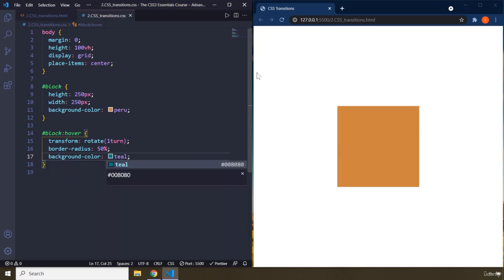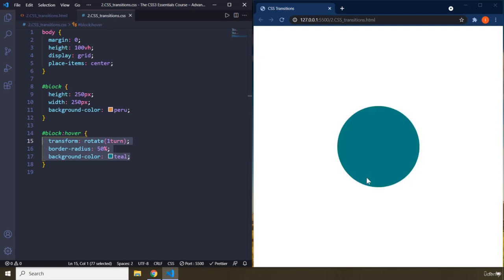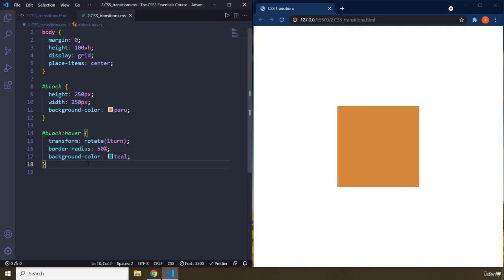Now, when I hover on it, it is going to change. All these styles will be applied immediately, like in the blink of an eye. There we go. See? Now, whenever you want to control these two states, like the normal state and this hover state, that's where transitions come into play.